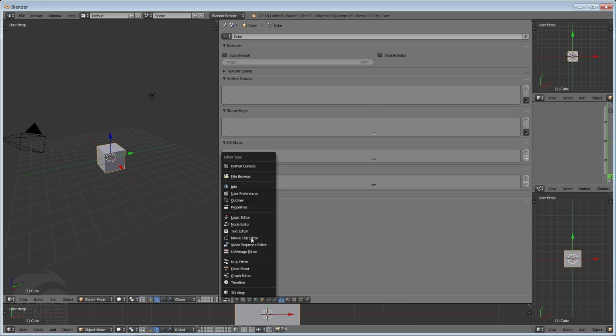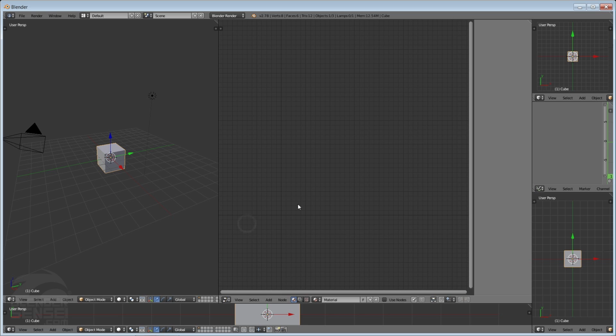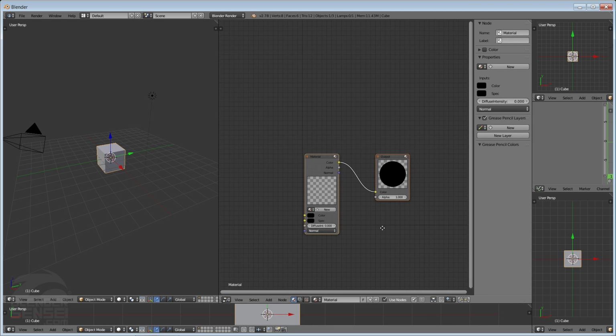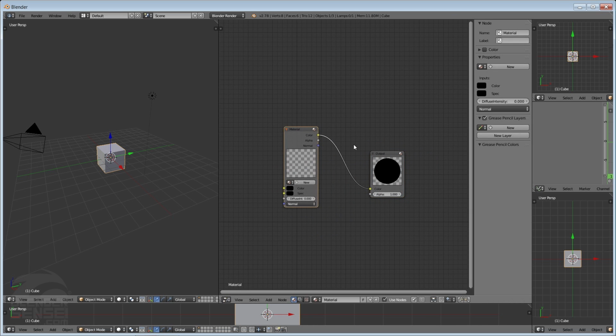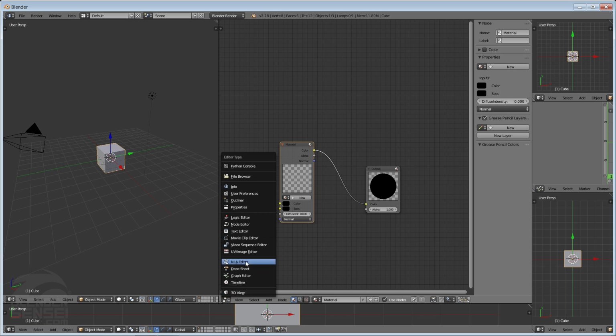But the next one is this logic editor. And this is mostly for dealing with Blender's game engine if you are in the Blender game engine. So we're not going to get into that right now. Then you've got this node editor, which is a huge part of Blender. The node editor is used a lot more in the Cycles render engine than Blender render. But it basically lets you set up node systems to control the way things look for both materials or the whole world or what have you.